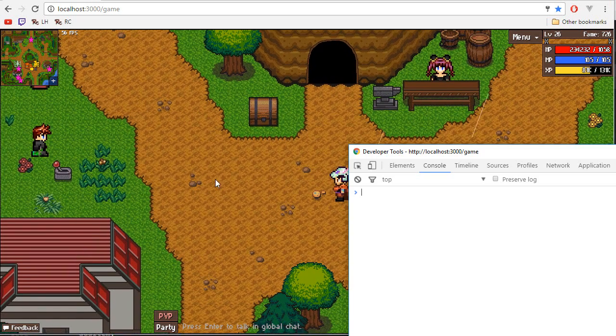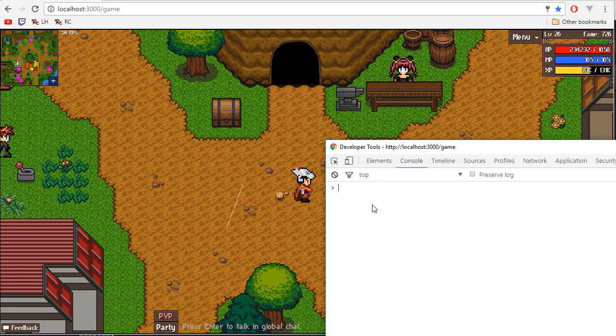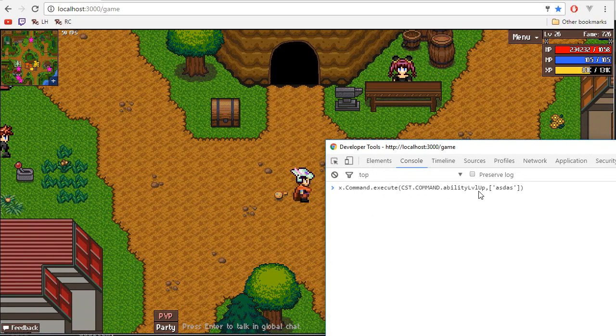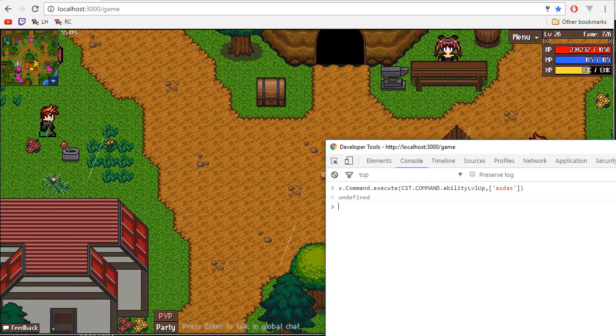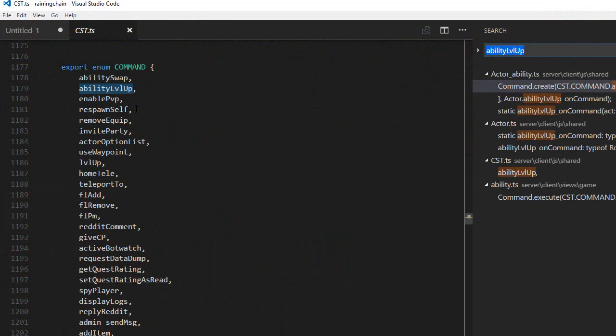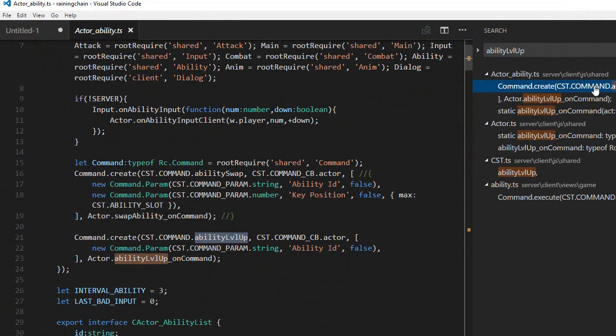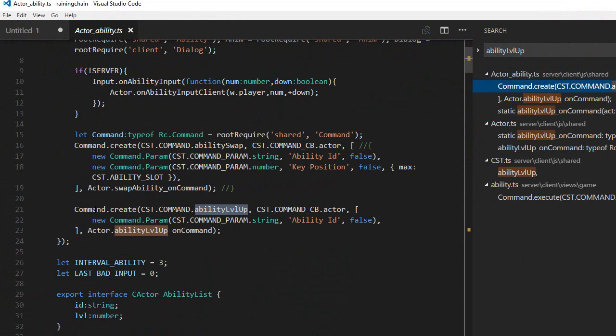Because like I said, at any given time, the player can open the console, type, hey, I want to execute the command level up, write something and send it. I cannot prevent the client from sending me packages, but I can verify if the packages make sense. So let's take the ability level up example. So it's declared over here. So I got a command. So this is my system. It's not perfect, but it works.